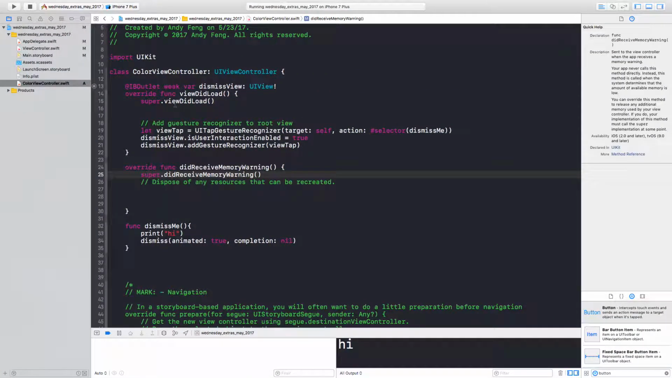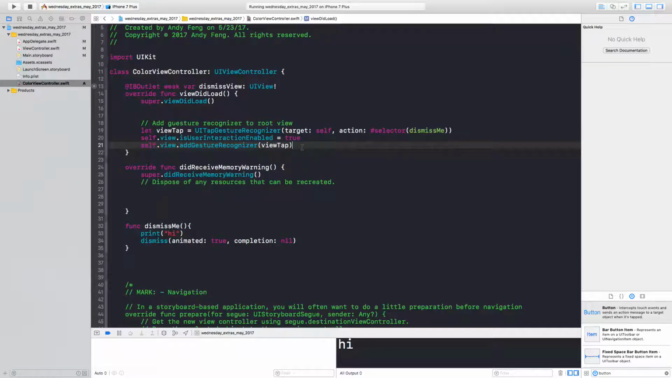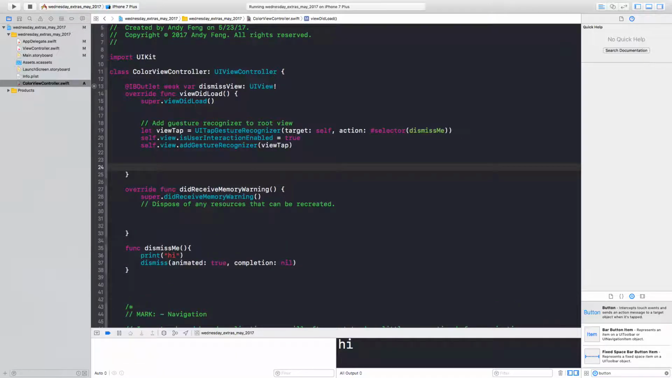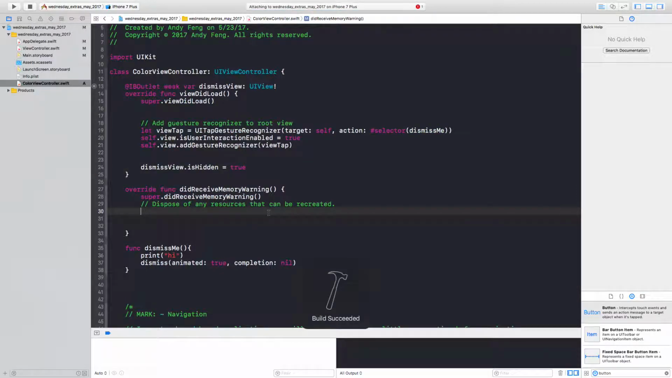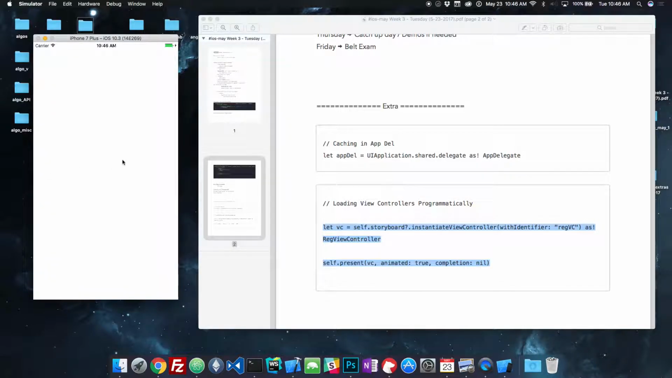So if I wanted to just not use the dismiss view and have it when I click on the main thing, say self.view, and then over here I do self.view as well, and let's just hide the dismiss view, isHidden equals true. Then we should be back at square one. When we click on the main view, anything in the view, it'll just dismiss itself. Right, so click on anything, dismisses itself.